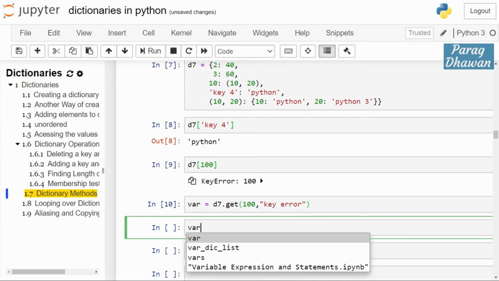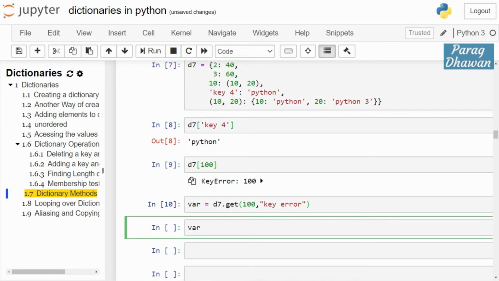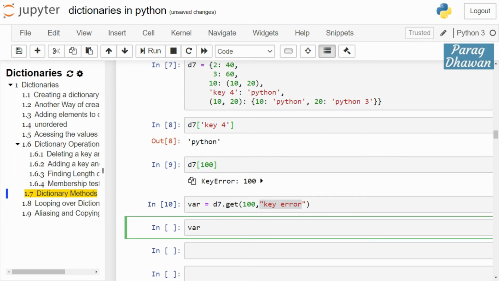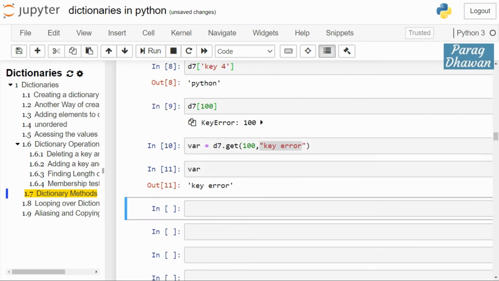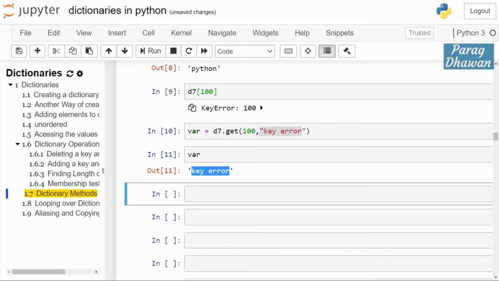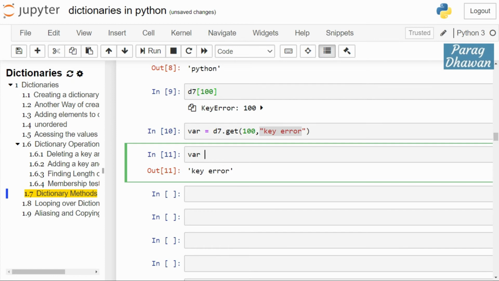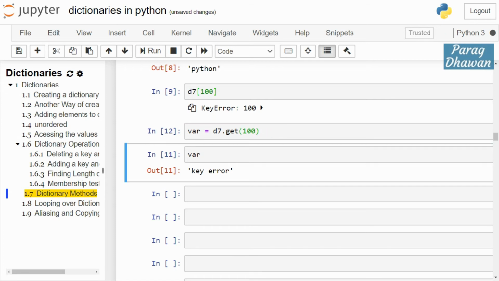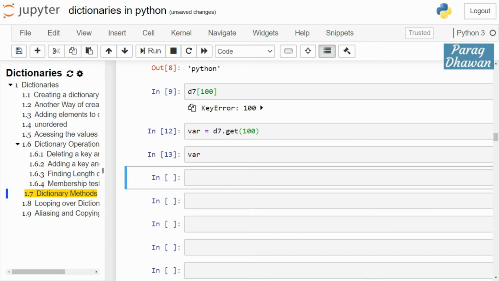You know that 100 was not present inside the dictionary d7, therefore var should contain the default value key error. Click on the cell and run the cell. You see that var contains the value key error. If we didn't specify this default value key error, then it will return None. So we run the cell again, the var value is updated, now it contains None, it will display nothing.